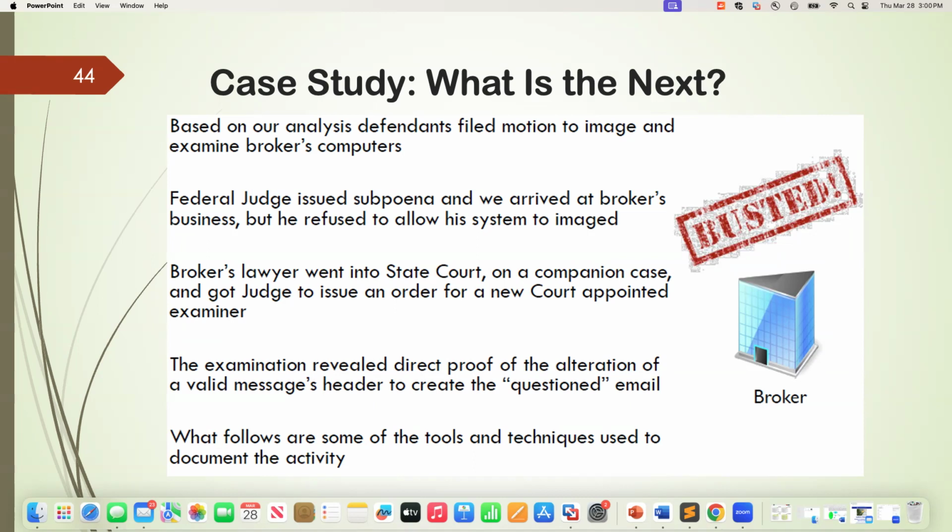So when we filed this, the broker's firm said, no, we don't trust these guys, and there is no way we believe what they are saying. This email is legit. What the court will do is appoint a third party, another forensic investigator, to investigate this claim.